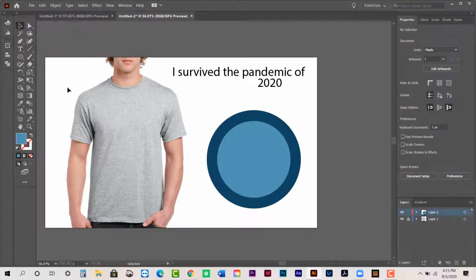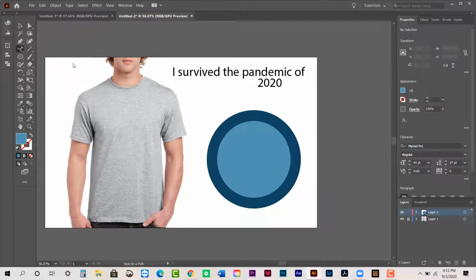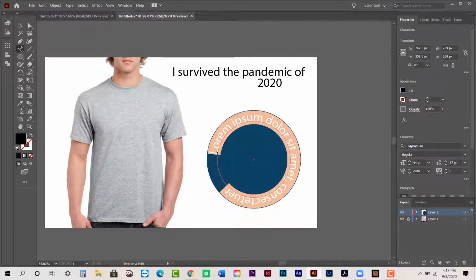I'm going to leave this blue on it for a second so that I can see where it is. While I go over here to my type tool box, I'm going to hold that down and select the type on a path tool. And then I'm just going to select this light blue circle and click on the edge of it wherever I want to start typing. I'm going to go right here and see now it has taken away the fill. It has recognized it as nothing but a path, and it's showing me an example of what my text is going to look like.